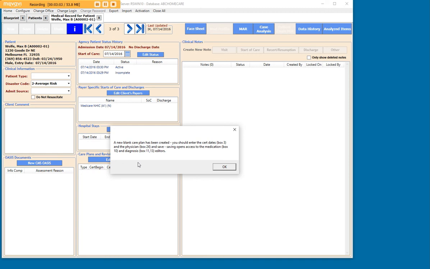You should enter the cert dates in box 3 and the physician in box 24 and save. Saving opens access to the medications and the diagnoses.